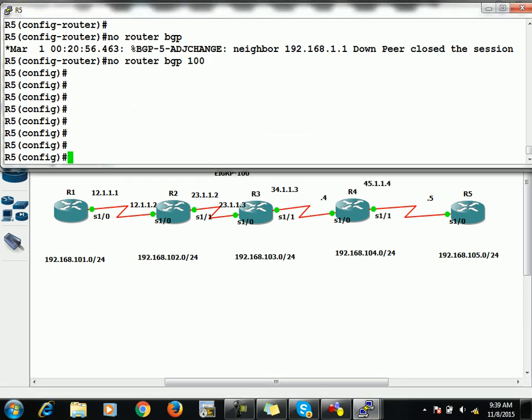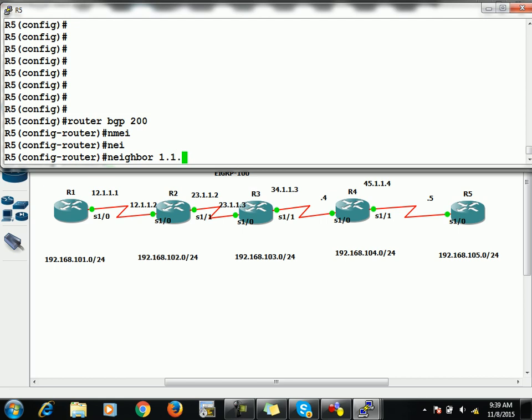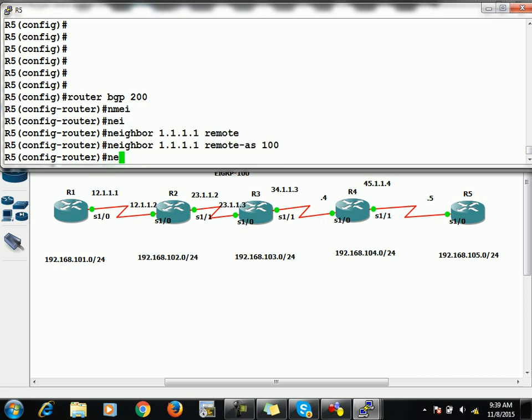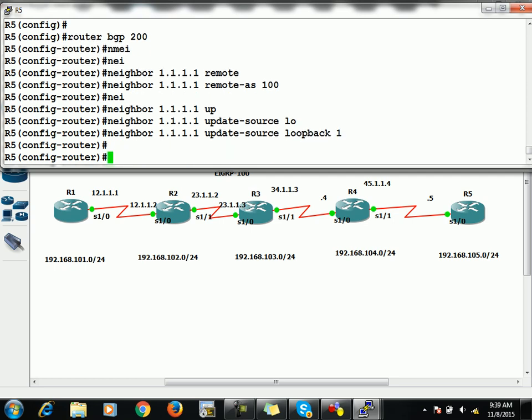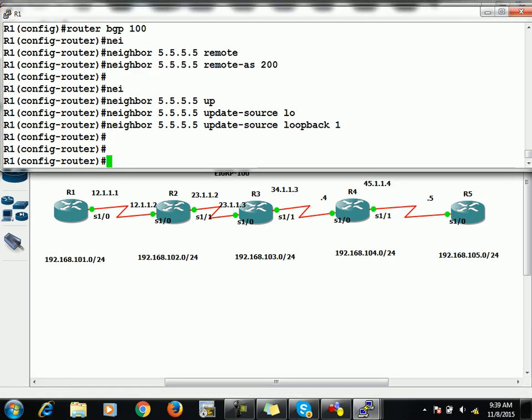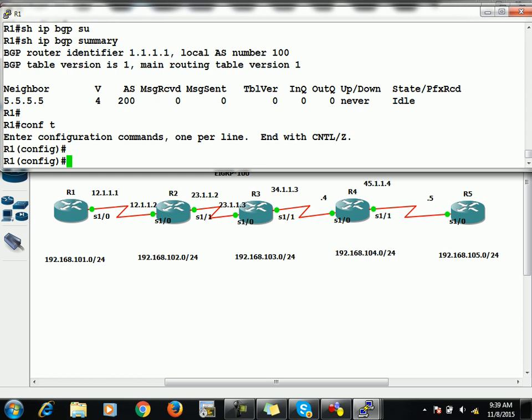Similarly, I will move to R5. I'll say router BGP 200 and then neighbor 1.1.1.1, remote AS is what? 100. Neighbor 1.1.1.1, update source is loopback 1. Right? Neighborship must come up. So show IP BGP summary. It will remain in an idle state. Same problem, right? Because the eBGP neighbor is not directly connected, it is not going to initiate this neighborship.